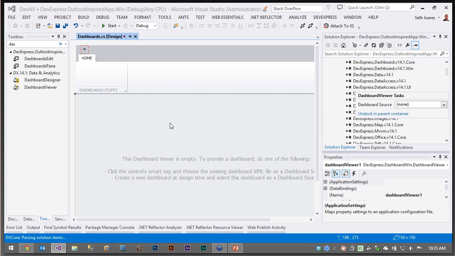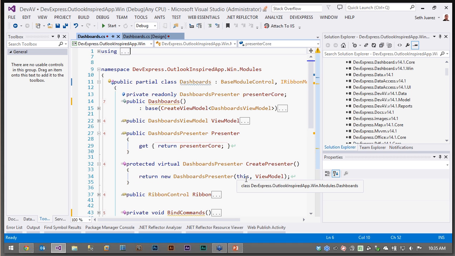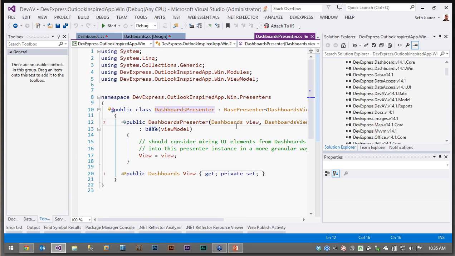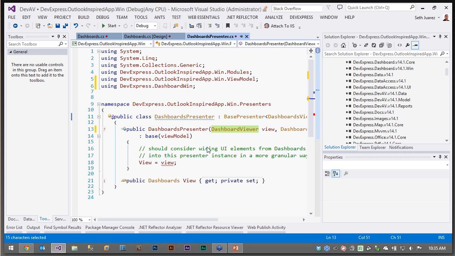All right, so let's go to Doc and Parent Container. This has a dashboard viewer in it now. I'm going to F7 into the code. And notice that this dashboard's presenter is passing this entire component in there. I don't want to do that. I want to pass the dashboard viewer instead. So we'll have to F12 this, and we're going to say dashboard viewer. And this is now going to be a dashboard viewer.